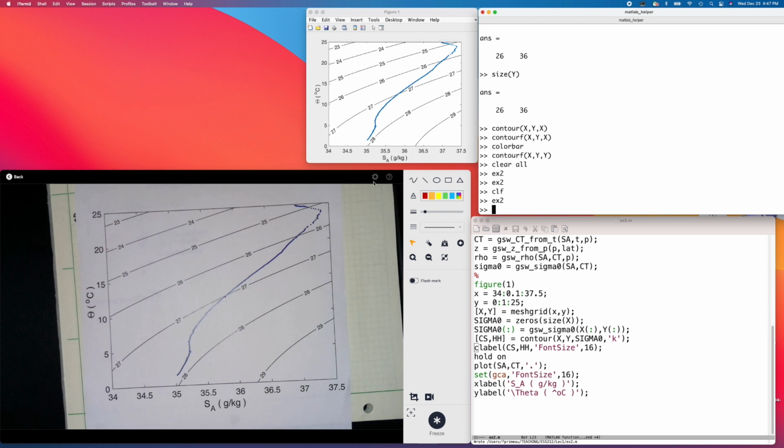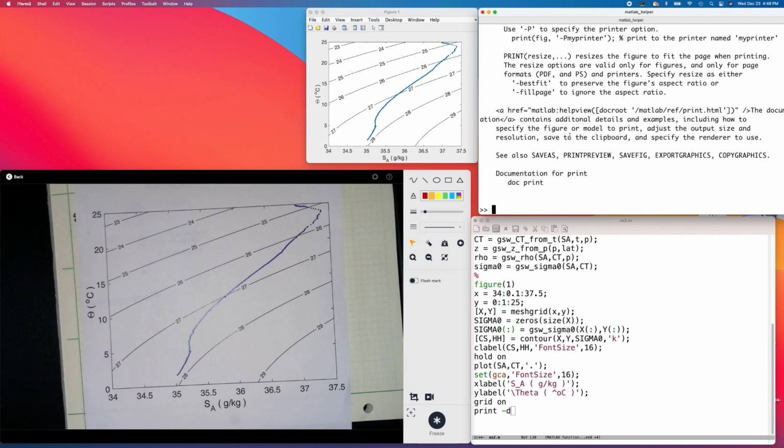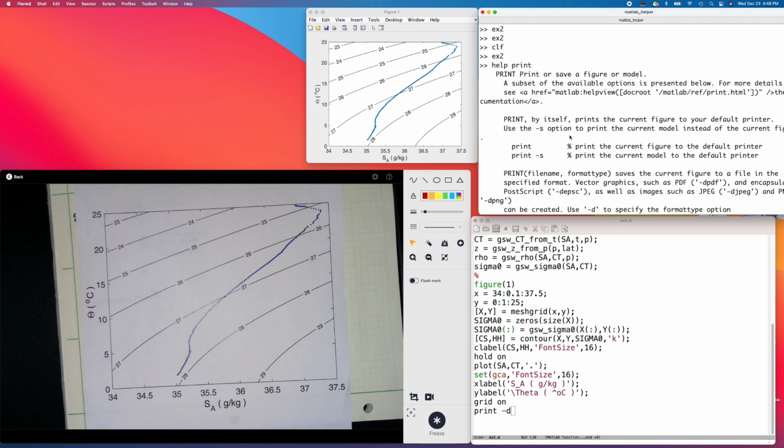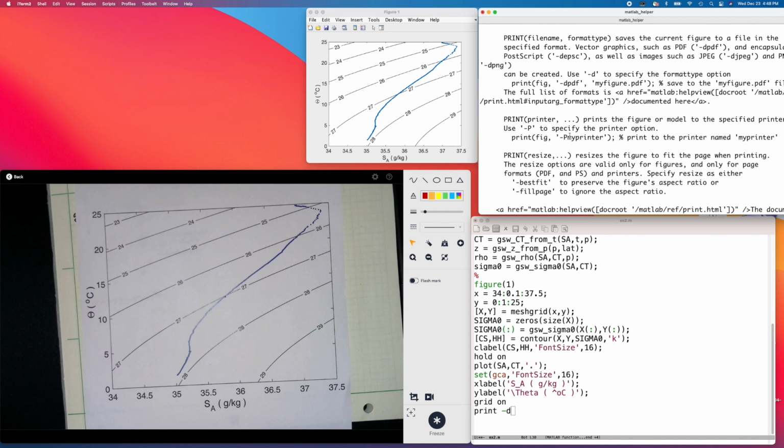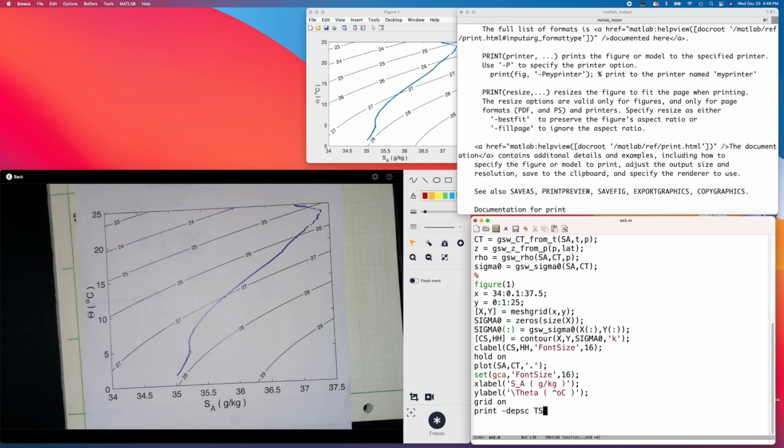And then I would like to have the grid on, and then let's print the figure, print -d, and then device, and then you get to choose what kind of file you want, JPEG, PDF, TIFF. You can do help print, and it tells you what the options to print are, I think. In this case it is ts.eps. So this is the name of the file. It'll be ts.eps, and then the format to save it in, encapsulated PostScript color.